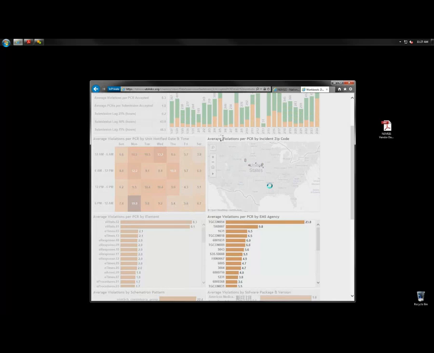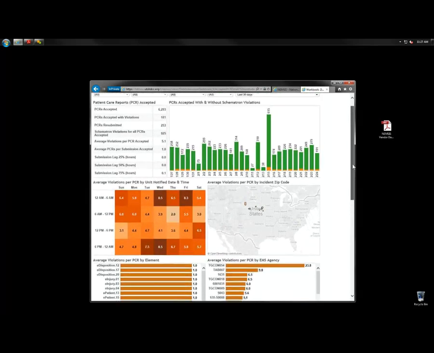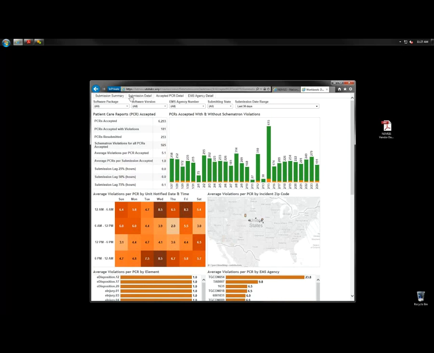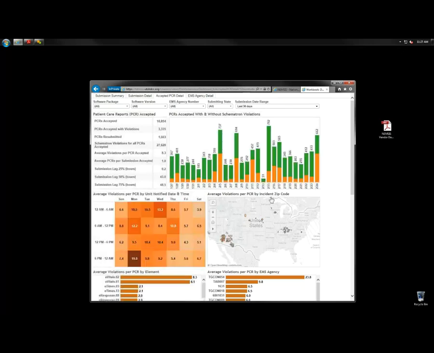I should say that clicking into one of these visualizations, like I just did with this map, only updates the data for all visualizations in that view. So I am only right now restricting the accepted PCR detail view to the zip codes that I highlighted. That change does not affect submission detail, submission summary, or EMS detail view. The only filter that is global across all views is the submission date range.